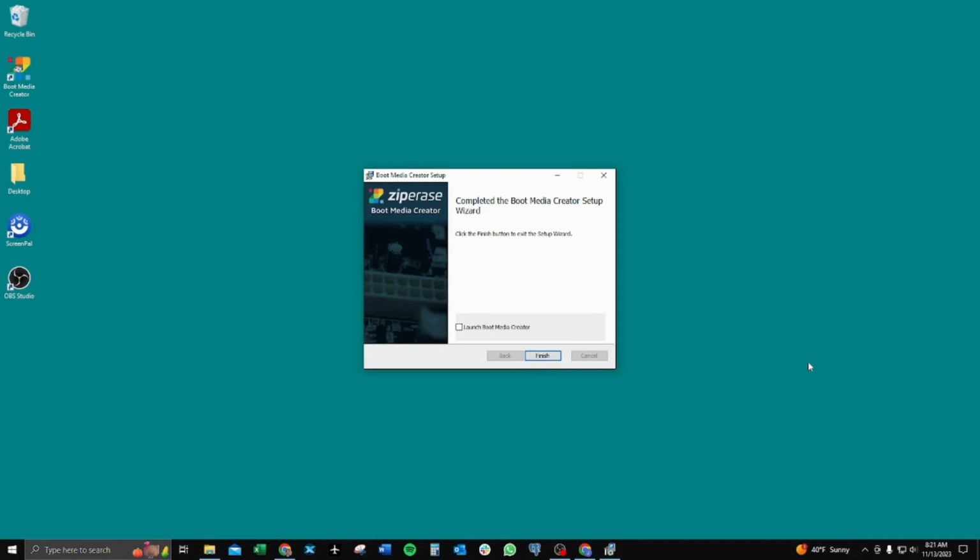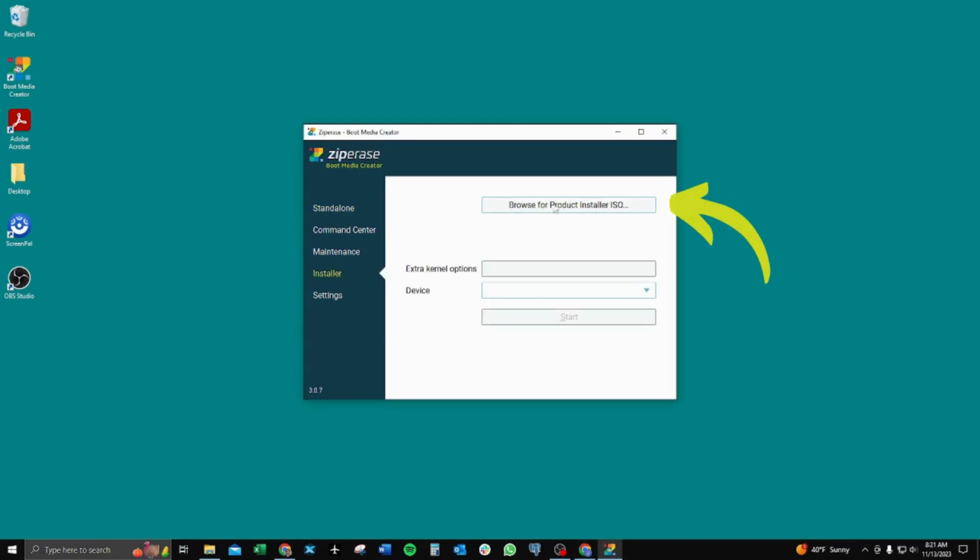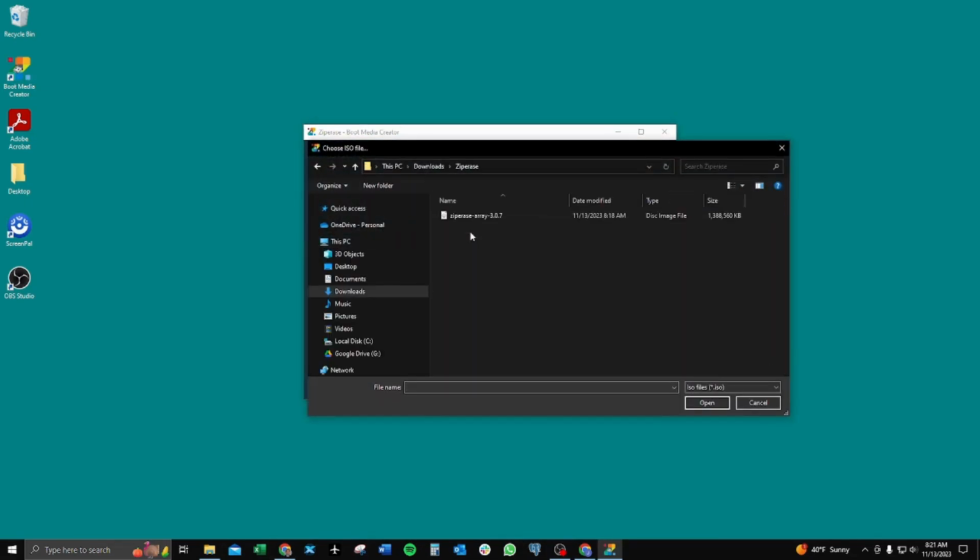The wizard is telling us that setup is complete, so let's check the Launch Boot Media Creator box, and click the Finish button to launch the Boot Media Creator application. Let's go to the Installer tab and click Browse for Product Installer ISO to install the Array software we just downloaded. There it is. Let's open that and give it a couple of minutes.